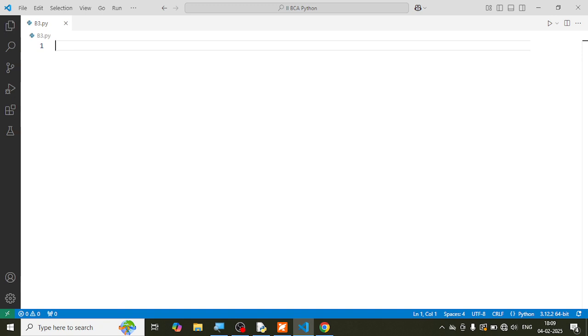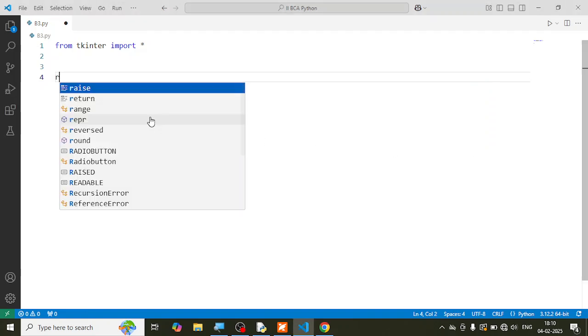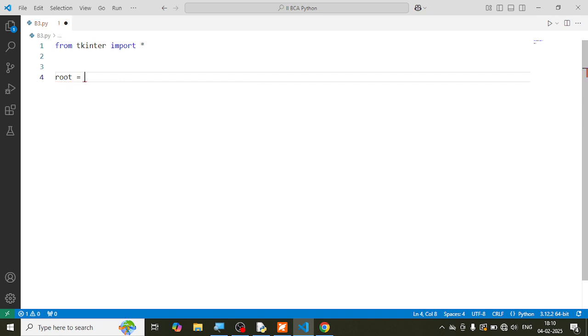Now, in order to use the GUI, we need Tkinter. So I'm going to import all the classes which are there in Tkinter. I'm going to say from tkinter import everything. Okay. So let's go ahead and create the main window that will contain all the content. I will call that root. Root is Tk(), and I'm just going to create that.